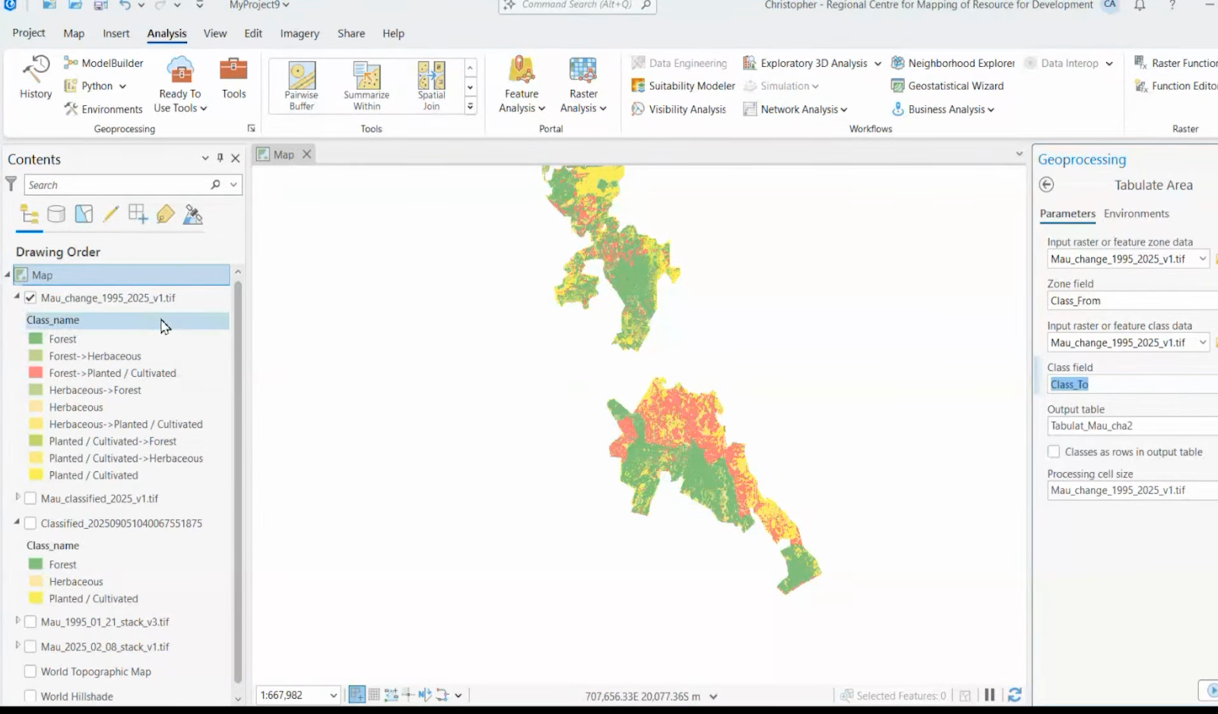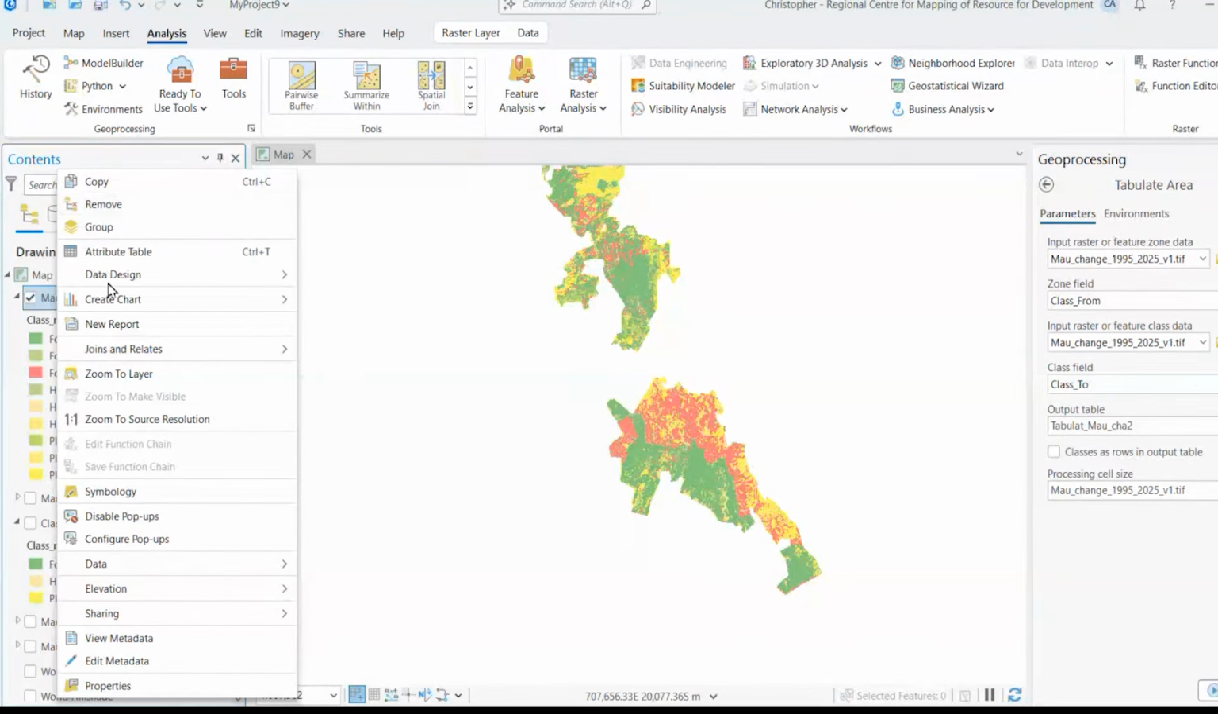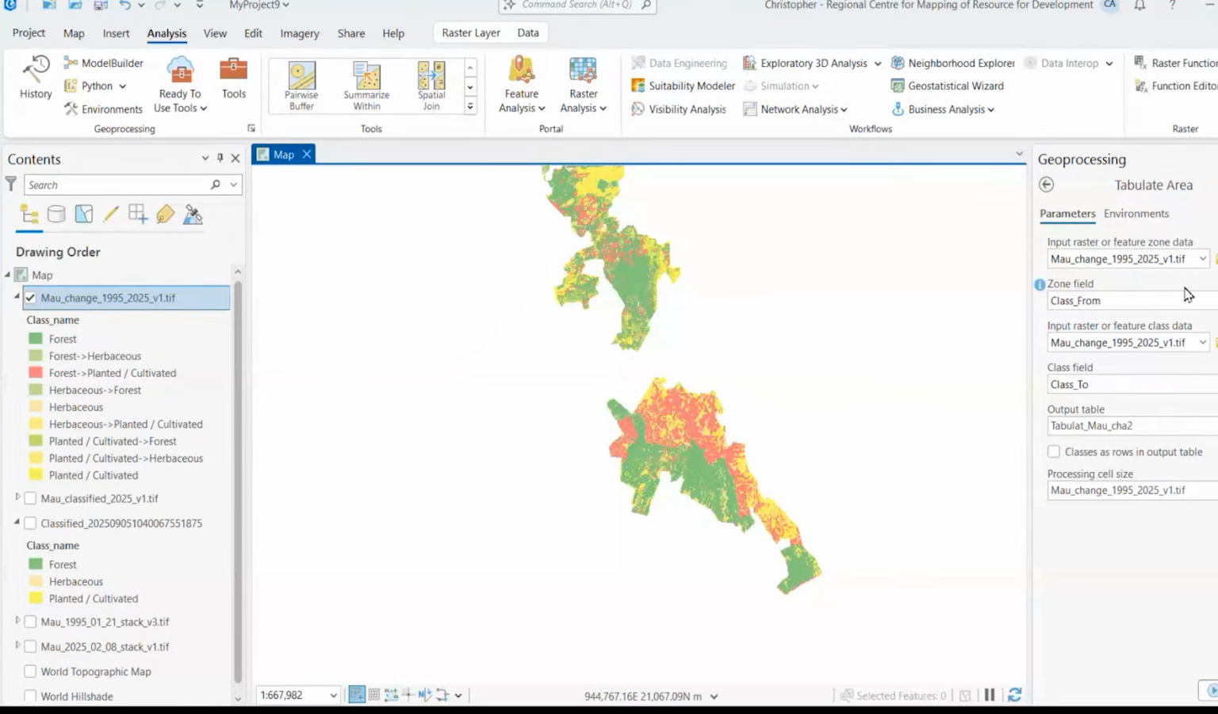Remember these attributes are in the image. If you go to the attribute table of the image in the contents, you will see the classes, yeah? Class from and class to. So class from is 1995, class to is 2025.